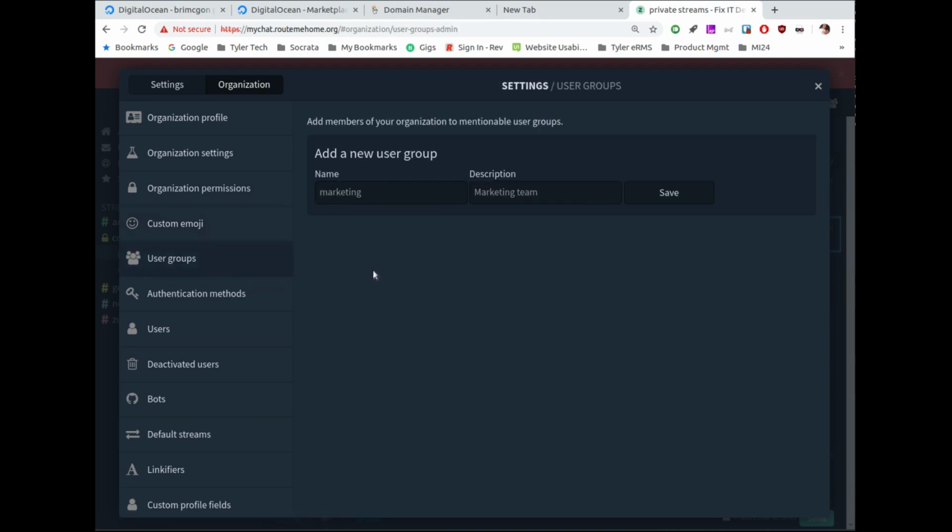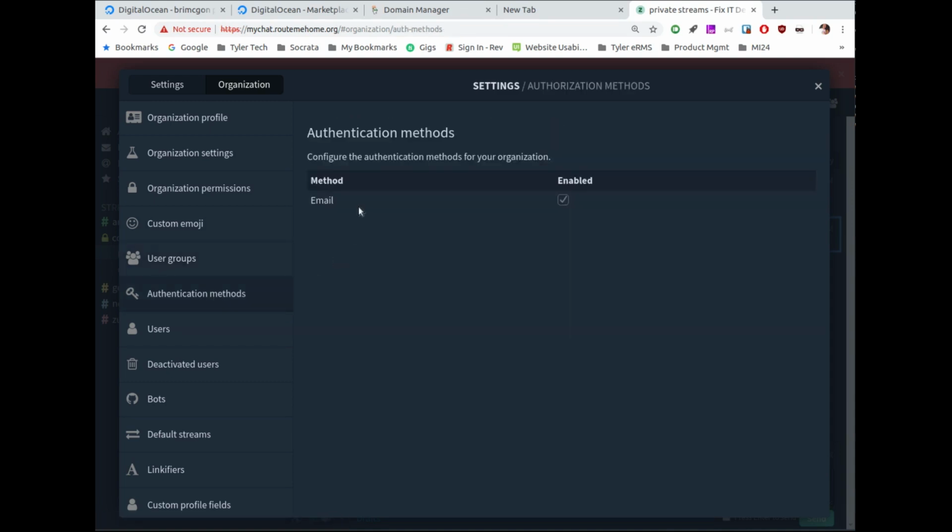So user groups, you can create different user groups inside of the system. If you have a marketing team and a product strategy team and a development team and a support team, you can create those groups inside the system, and then I think you can address messages to groups in that way. Authentication methods. Right now email is the only authentication method and it's checked. It's not going to work until we configure the email setup, but it is here.